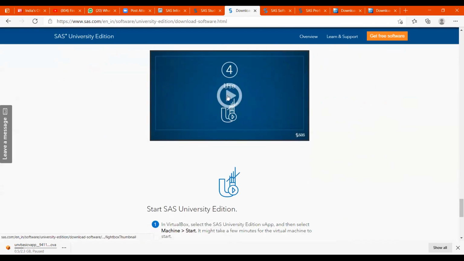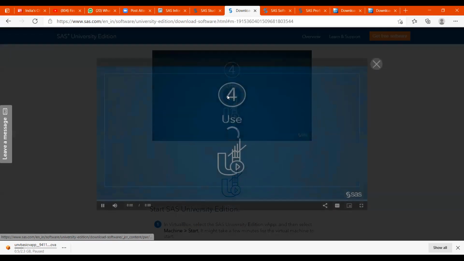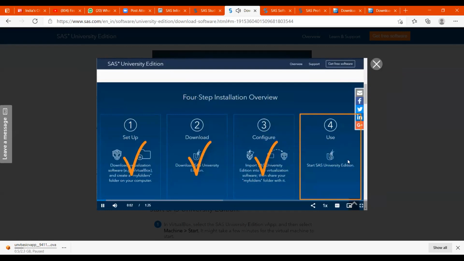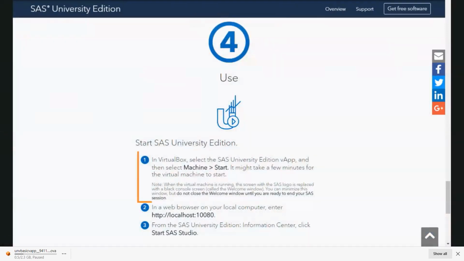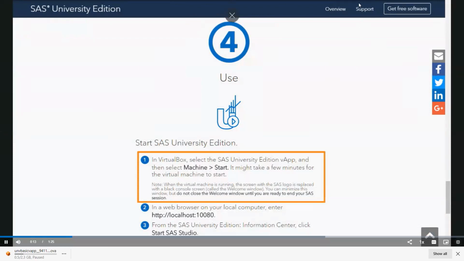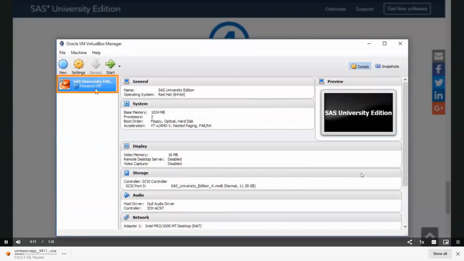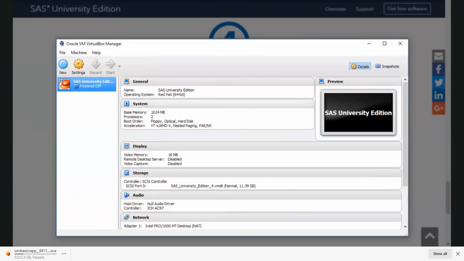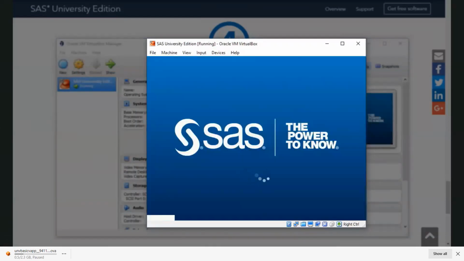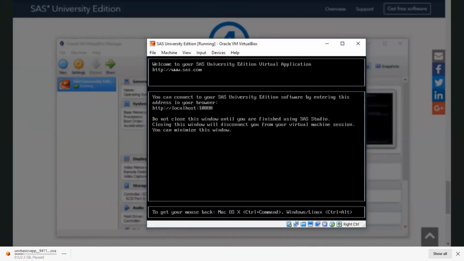Then in the final step, they are going to show you how to use the software. You ready to start SAS University Edition? You must perform the next set of steps each time you want to use SAS University Edition. First, start the SAS University Edition vApp. Open VirtualBox and select the SAS University Edition vApp. Then select Machine, Start. It might take a few minutes for the virtual machine to start. When the virtual machine is running, the screen with the SAS logo is replaced with a black console screen called the Welcome window. This Welcome window contains information about starting SAS University Edition and includes a URL. You can minimize the window, but don't close it until you're ready to end your SAS session.